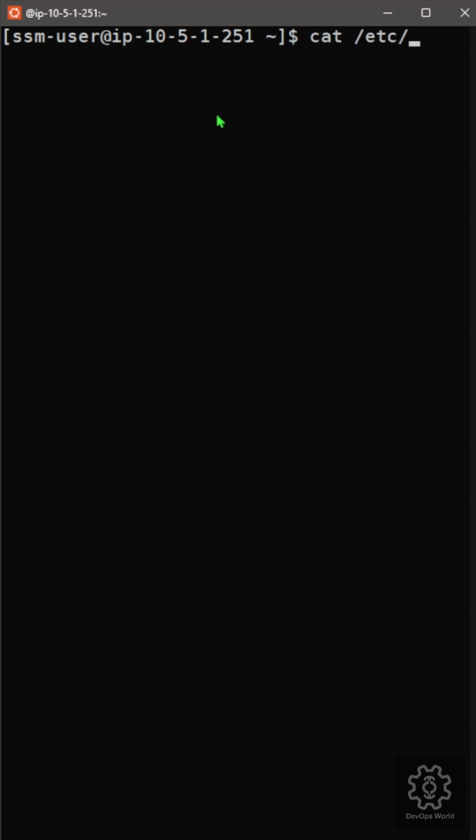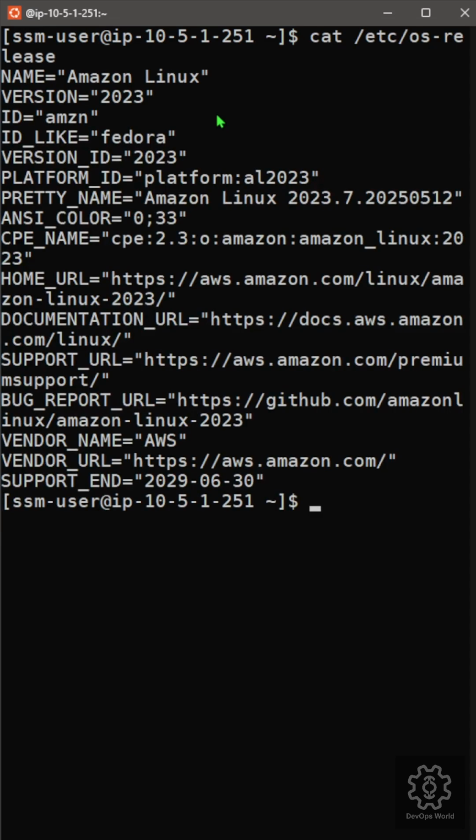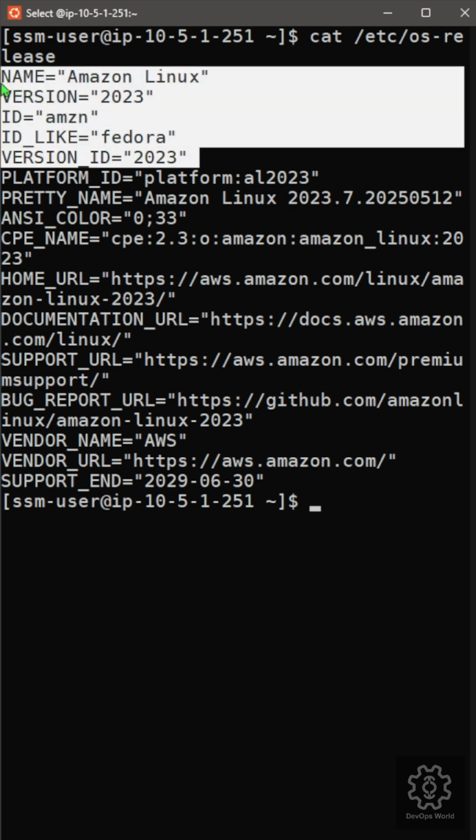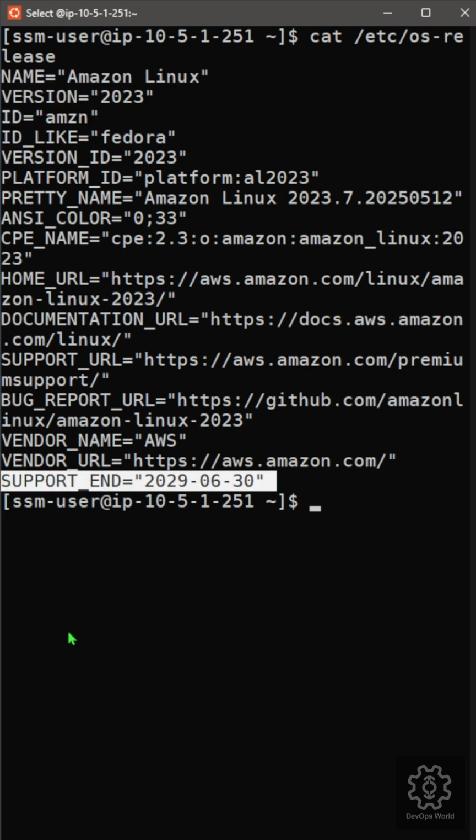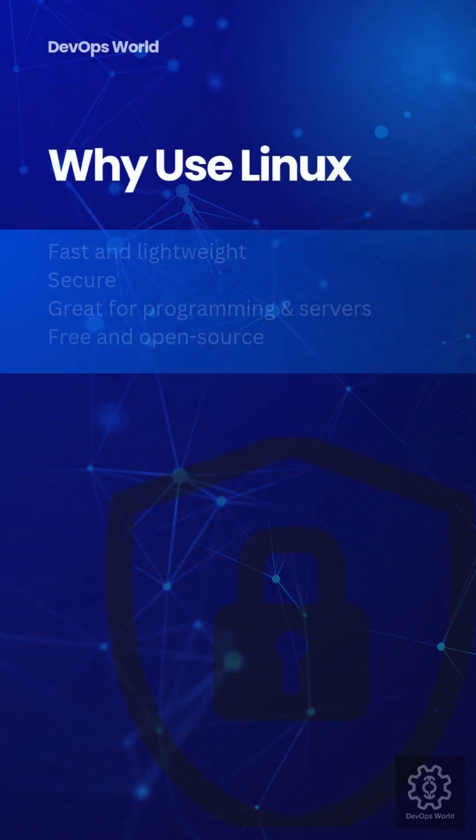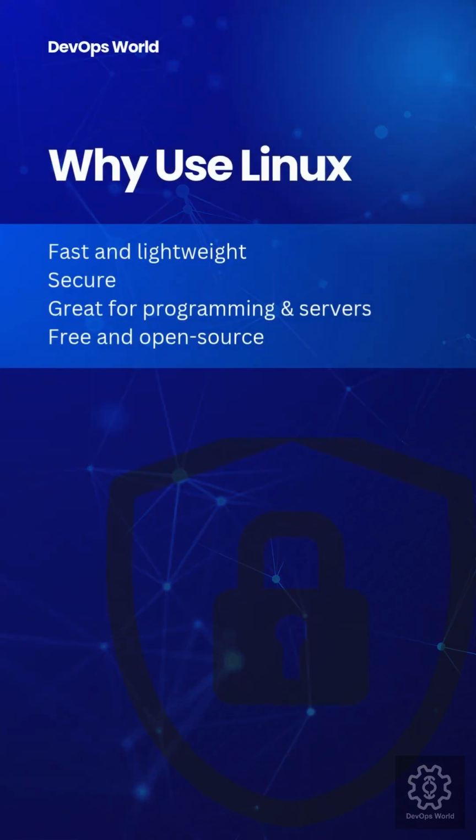Run the command cat to show the OS version. I'm using Amazon Linux from AWS. The OS support ends on June 30th, 2029.